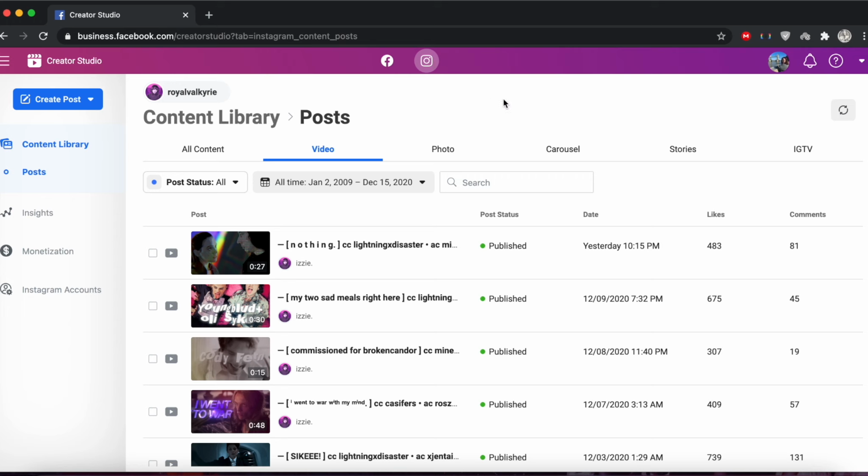Well, first of all, you want to log in. Make sure that you have a business profile, I think it is. I think you have to have a business profile to use this, but that's pretty easy. You can go and look up a tutorial on how to change it to a business profile. But basically what you can do in here is you can upload your content straight from your computer.